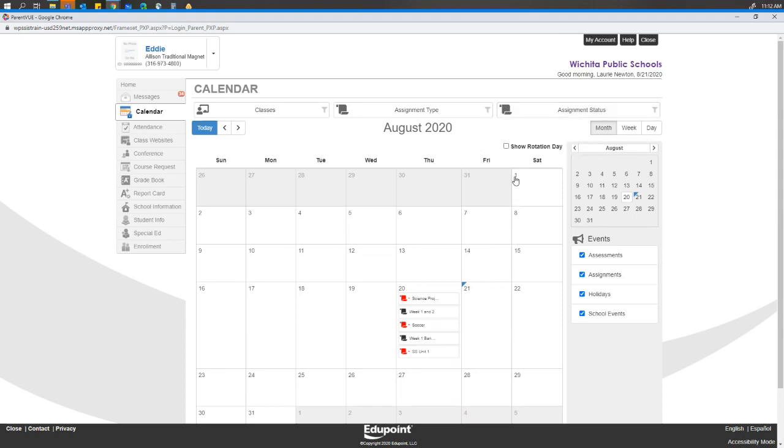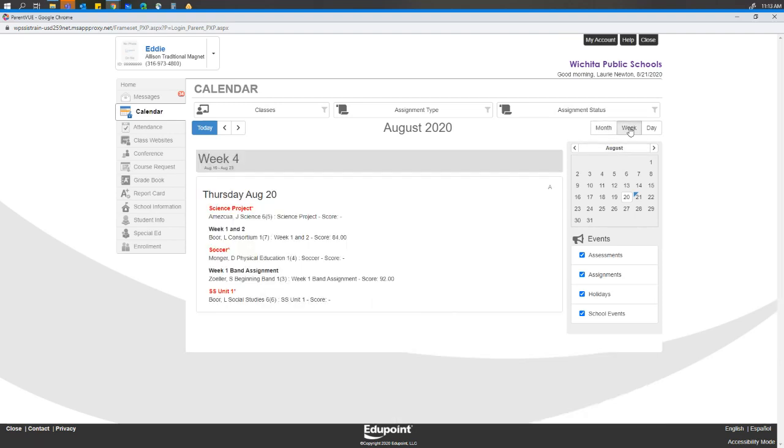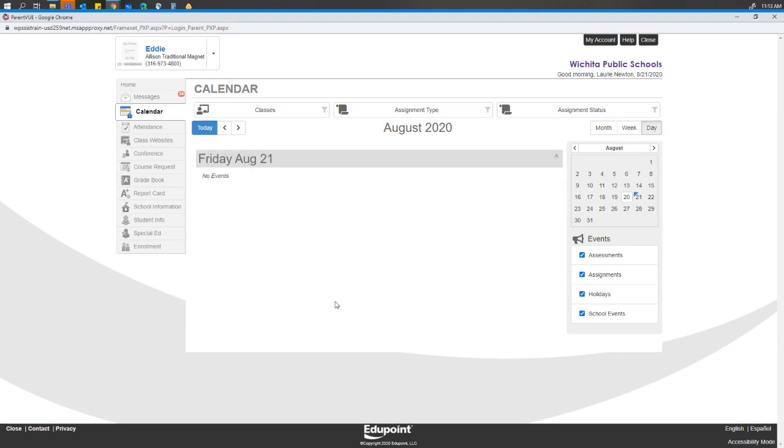Now, if I don't want to look at this as a whole month, I could look at the current week, which in my database, I've rescheduled things and it's week 4. And so these are the assignments that were for this week. Or I can look at today, and I don't have anything scheduled for today. Okay, so that's how calendar works. It's easy to flip around and look at different things and see what's going on the calendar.